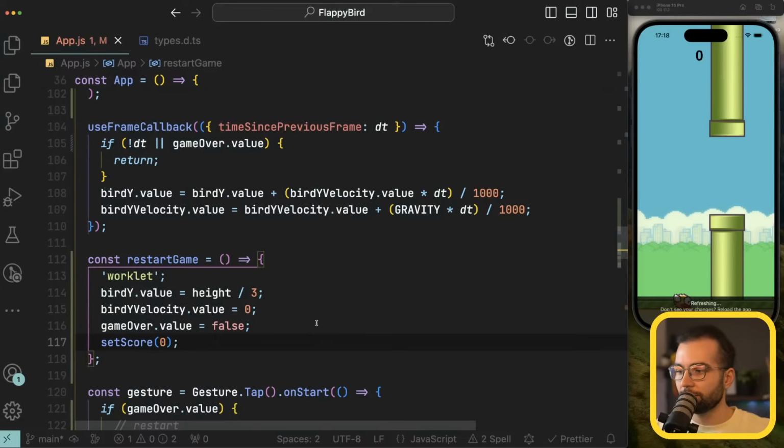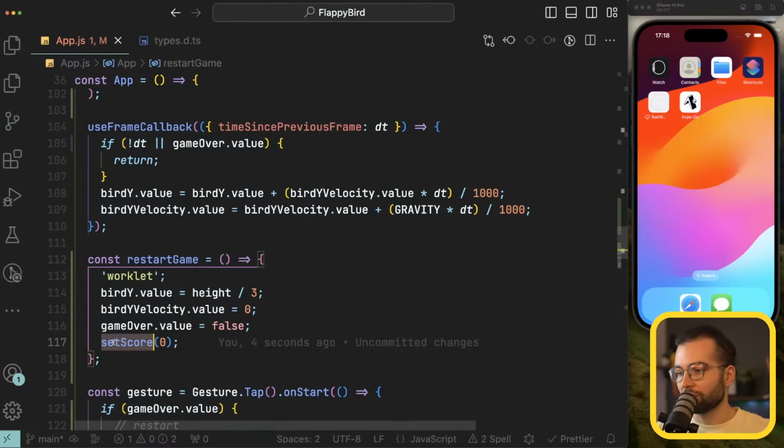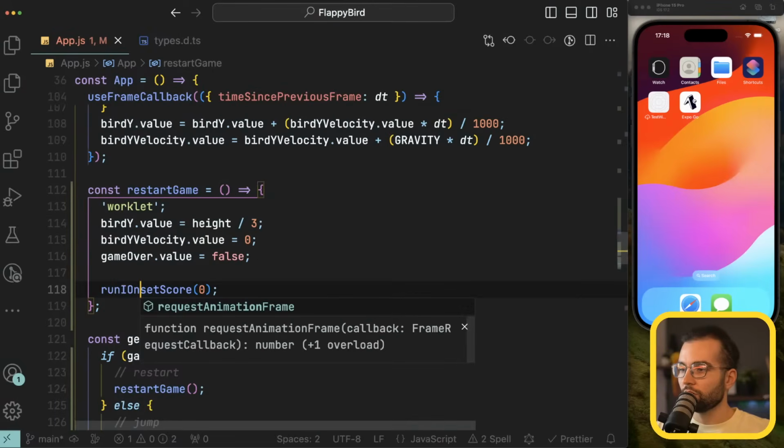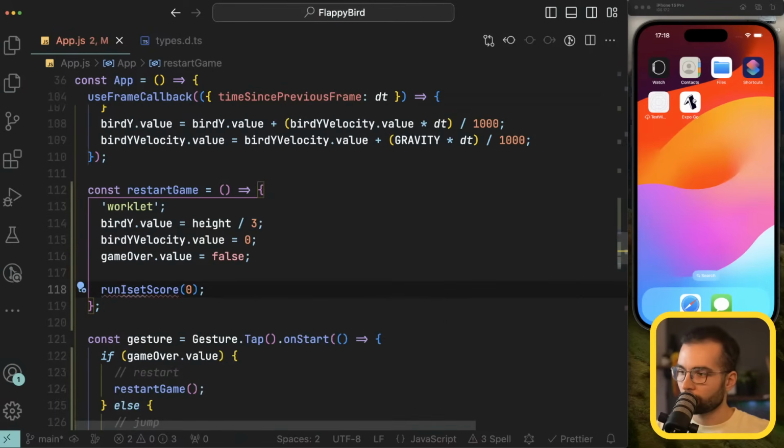What else would happen? But here I'm not sure if it's gonna work. Yes, because set score should run on JS. Run on JS, set score and value 0.